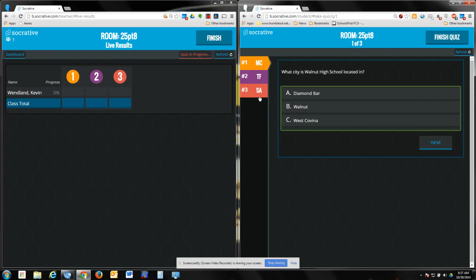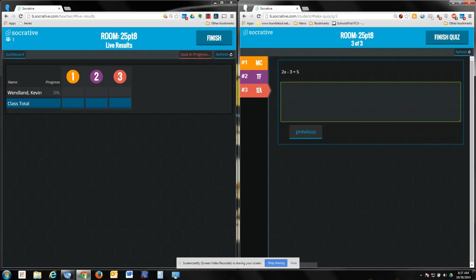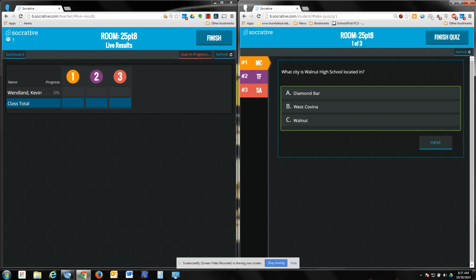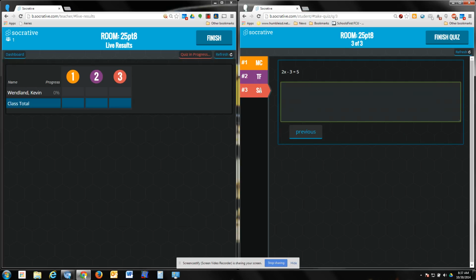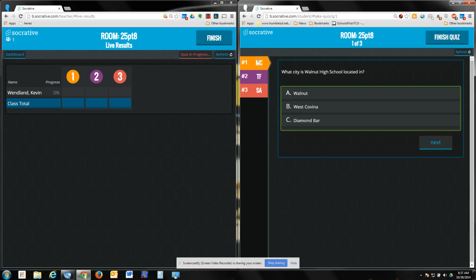Now on the student side, you see that they have these numbers, and this gives them the option to click on a question and move around on a quiz. The yellow does mean multiple choice, purple is true, false, and short answer. So they just click on a question. Let's say they say it's West Covina.